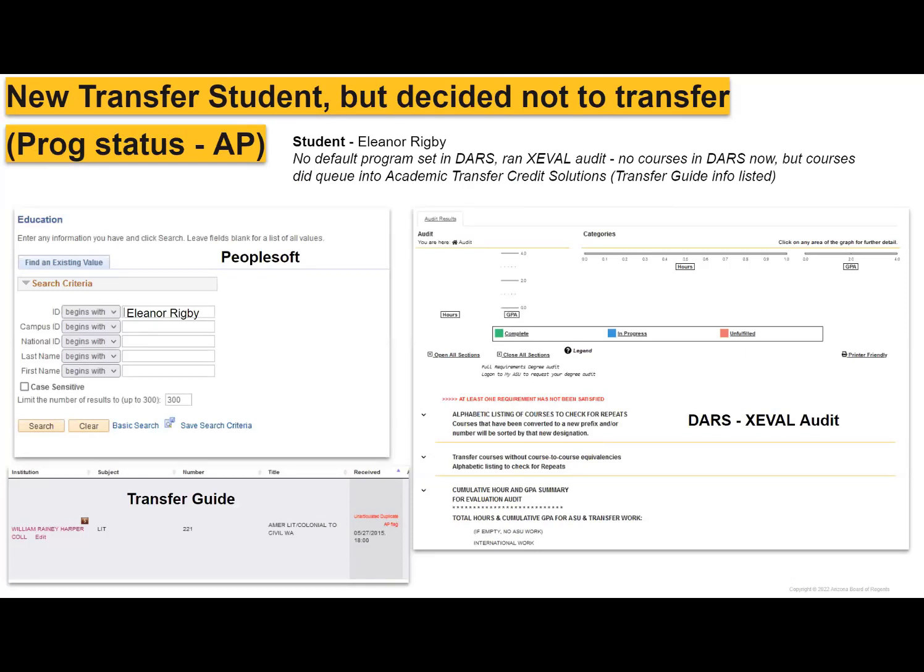This one is a new transfer student, but decided not to transfer. So in that time frame in which the student has to provide all their information to admissions to make that admission decision, we are still collecting that data, which is nice for my team because we can still evaluate it even if the student chooses not to come, and that'll help future students. But this will just be a little example of what this looks like.